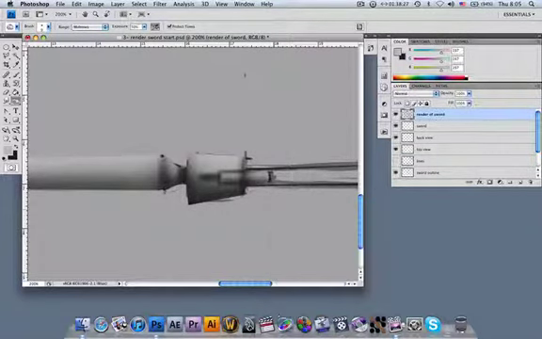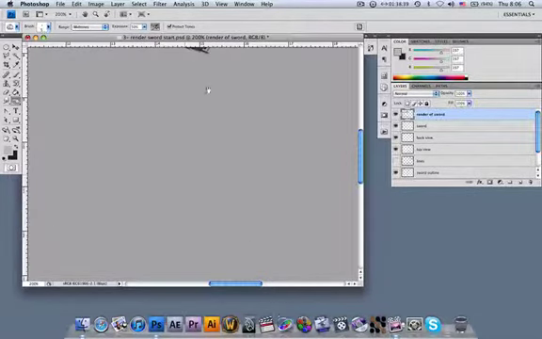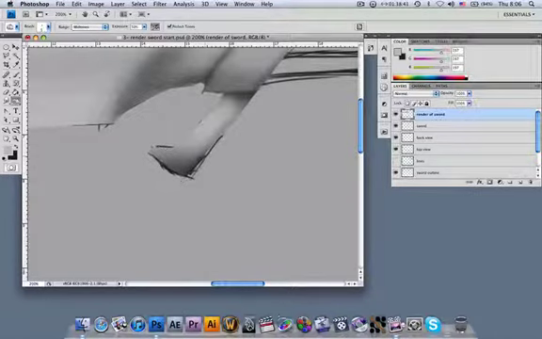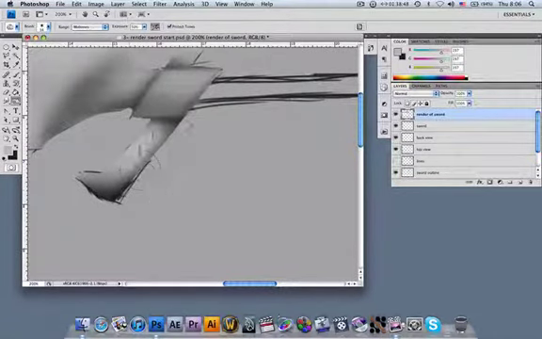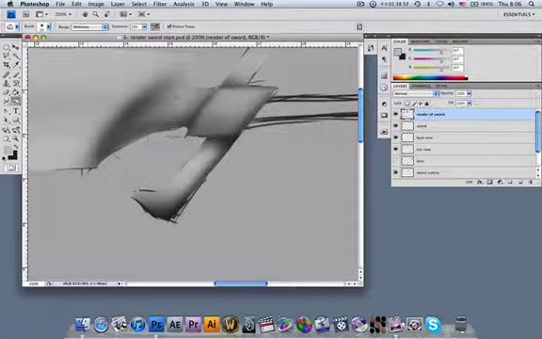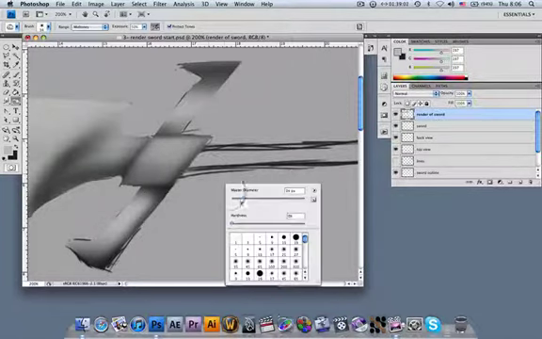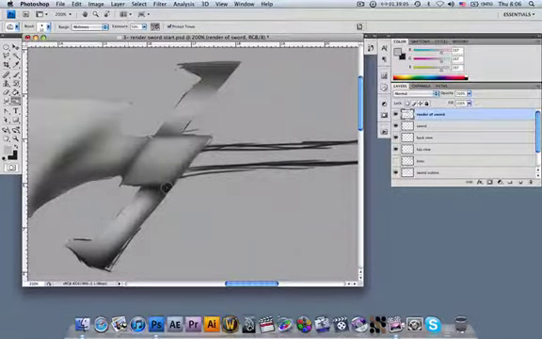Okay. Something like this. Okay. On the side part, once again, bigger brush, darkening a little bit, and darkening, dark. So now with the smaller brush, make this darker too.